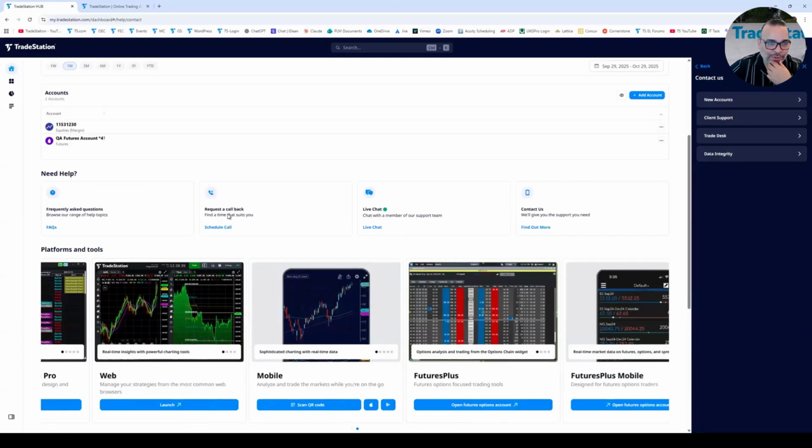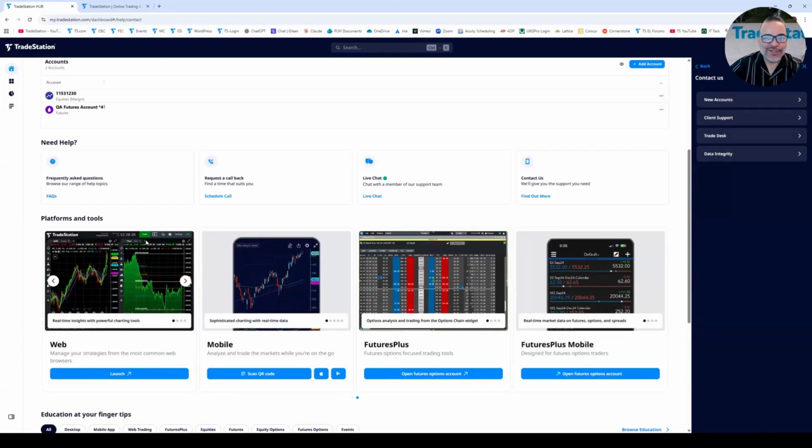Below the need help section, we have the platform and tools. So if you're looking to access the web trading platform, you do it from here. Notice that you have a launch button down below. For the mobile, you can download or scan the QR code from your phone so that you can go directly to the download of that app. We have a mobile app for Android, and we also have a mobile app for iOS. I think the iOS has two versions. It has an iPhone and it has an iPad version.